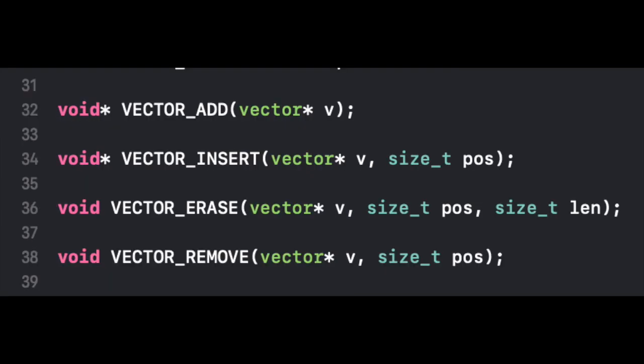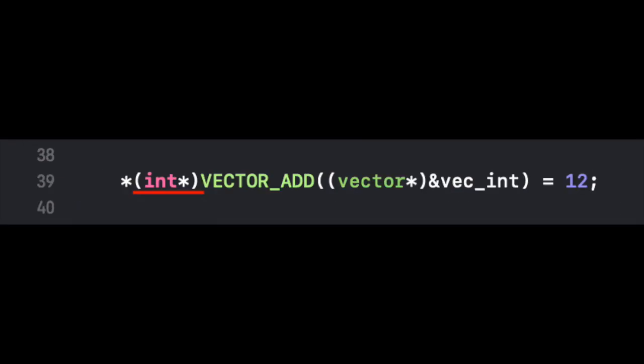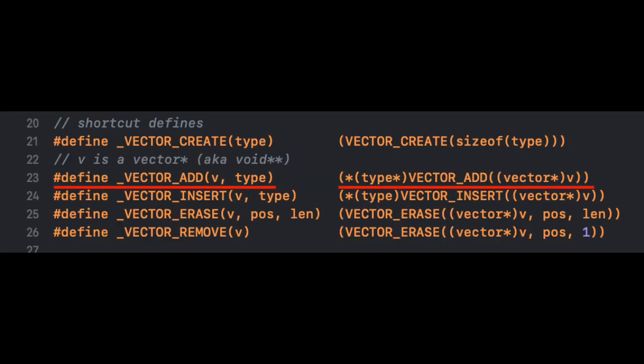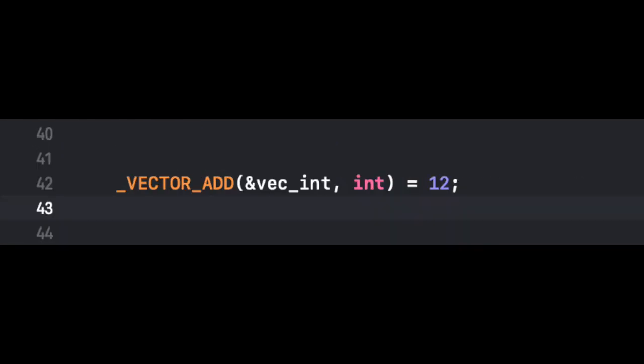The vector contains methods to insert, add, and remove elements. Because you can't really pass something by value when it can be any type and size, the add function just returns the memory address of a new place to put a new item. Because this is written in C, you have to cast the return pointer to the correct type and then dereference it in order to set the value of the new item. Luckily, I was able to use the preprocessor to create a special function to do this for you and make it look like you're just setting the value.